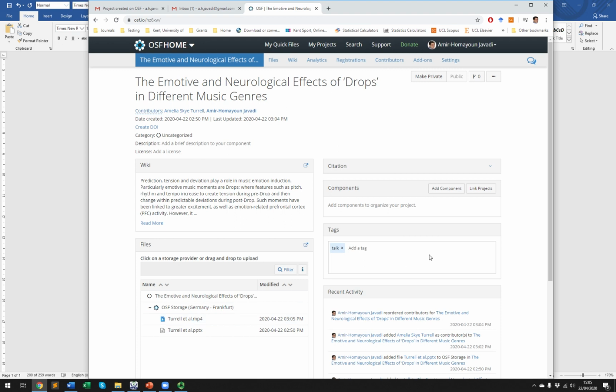Other thing that I would suggest you to add is basically adding tags. So in here, you basically add the tag, and then you type it. You can press enter. You can add more tags to it. And so forth.